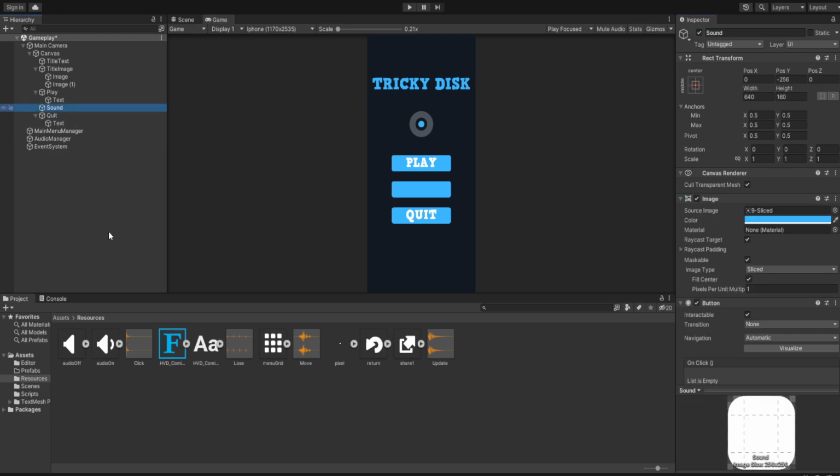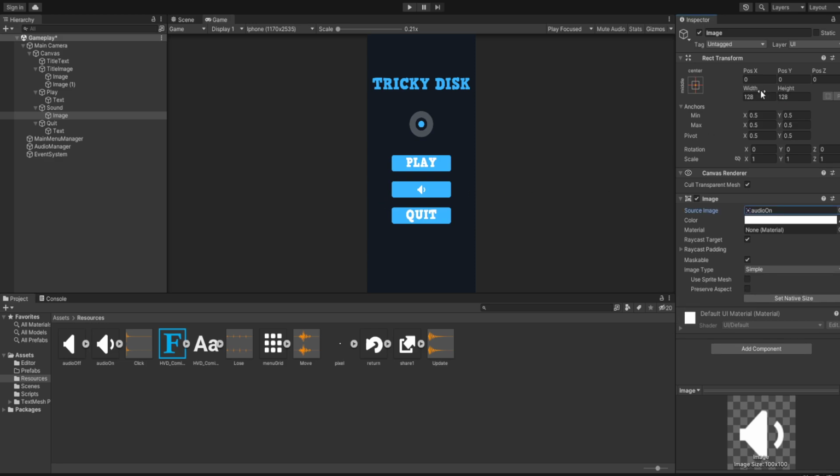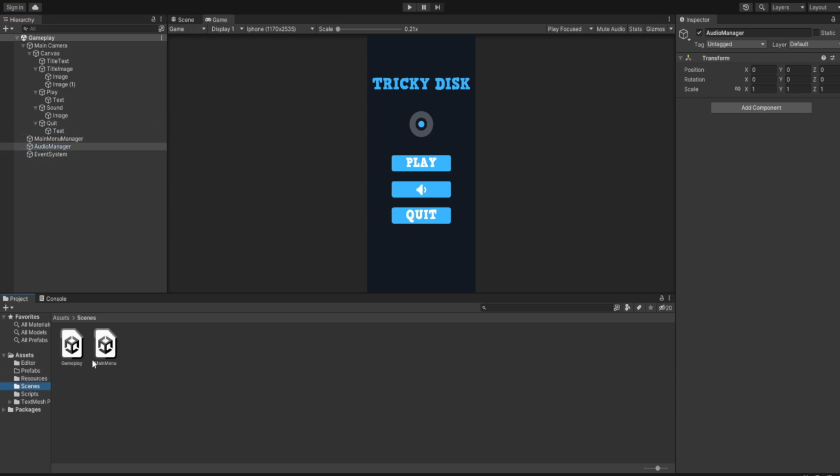And inside our sound we are going to add an image, which you can call however you like, and it's going to be 128 by 128. And for the image we are going to use our default sound on first, so it's still 160 by 160. So this is going to be our default main menu.